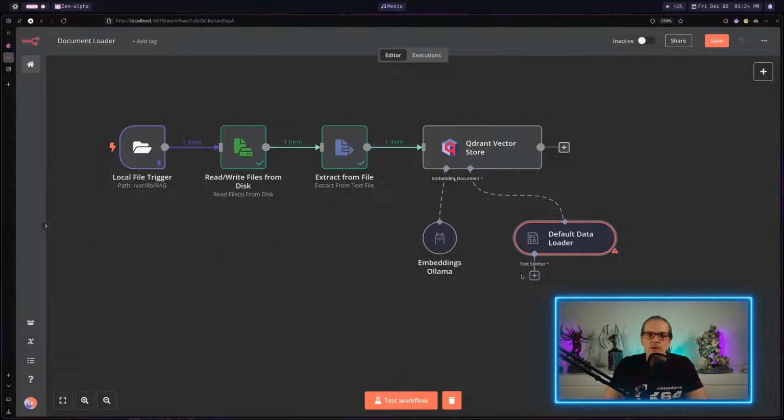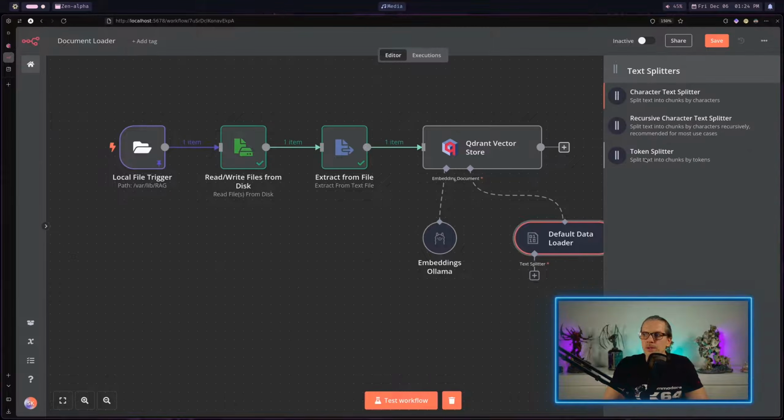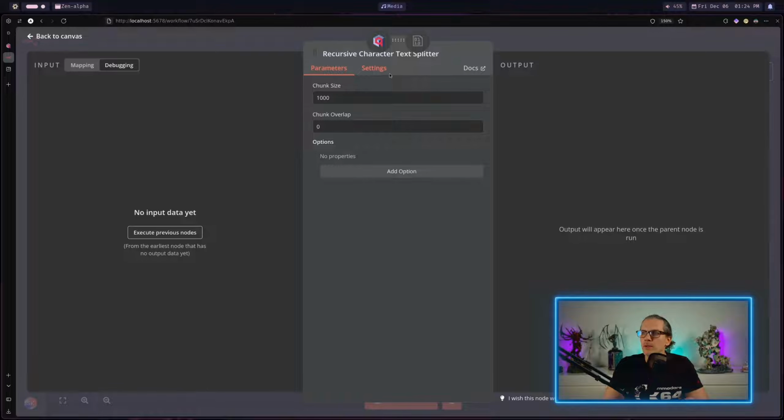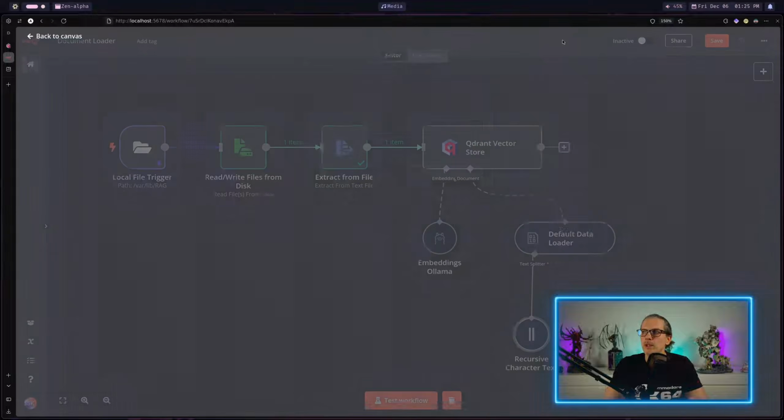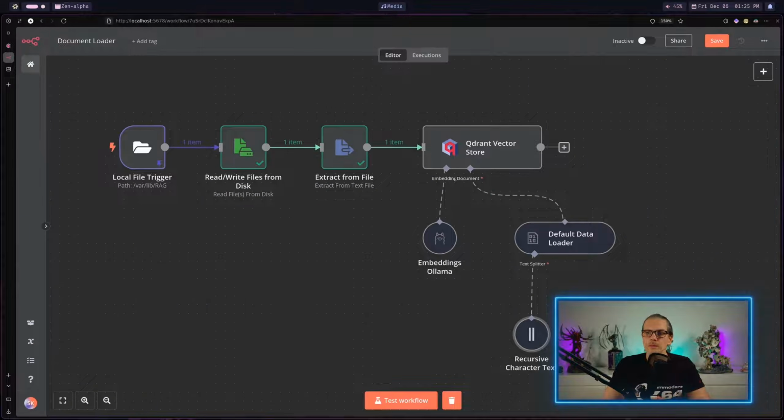And after we have selected the default data loader, we need a text splitter. And I will explain all of this later on. I just want to finish the first steps here to get this working. In this case, I take the recursive character text splitter and I leave the chunk size at 1000 with no overlap for now. And that is basically the workflow we need to read in our files, to create the vector representations and to store everything in our database.